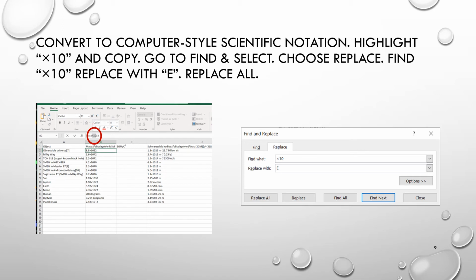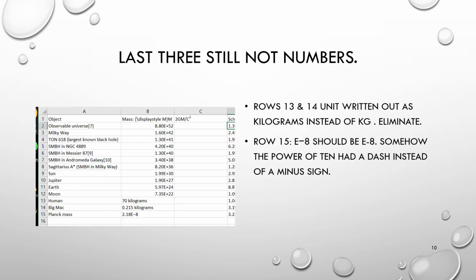And so then the same instructions as before. With Home selected, go over to the far right, find Find and Select, drop down and then choose Replace, and in the Find and Replace dialog box, paste in the times 10 in the Find What. This time we are replacing it with something, an E, and hit the Replace All button. The last 3 entries are still not numbers.